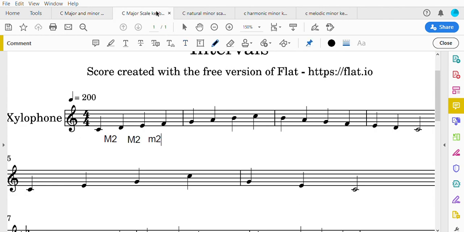Moving on, we're going to go from F to G. We can see we're going to skip one note. That is another major second.